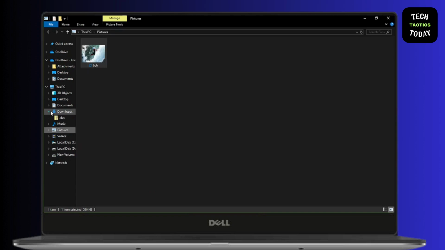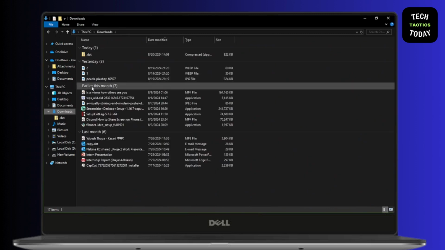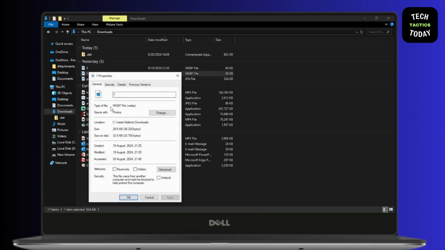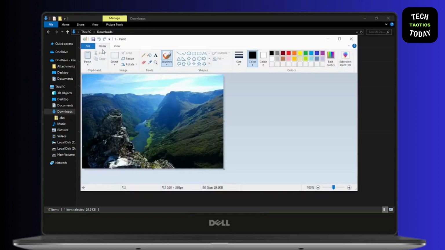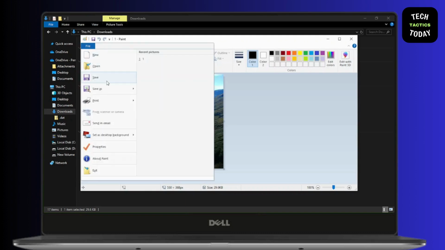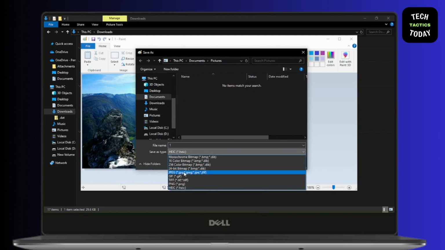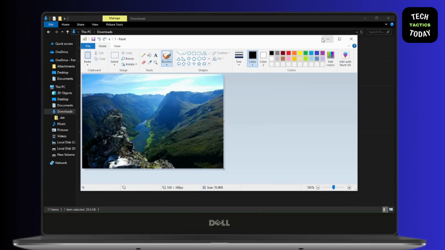Again, go to another file that is in the WEBP image format, right click on it and go for the properties option. Here you can see that this is also a WEBP file. Go for the cross icon and again right click on it, go for the open with Paint option, go for the file option again, and go for save as. If you want to convert this image to JPEG, select that, go for save and go for the OK option here.